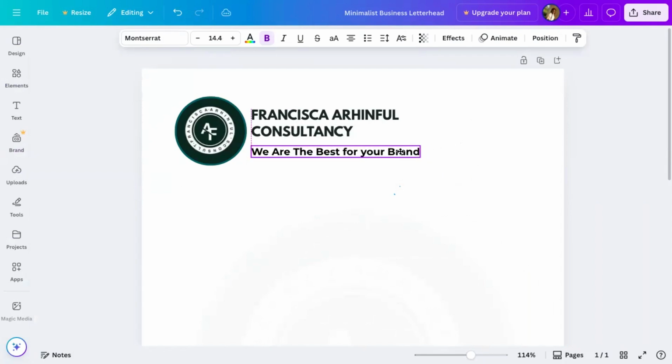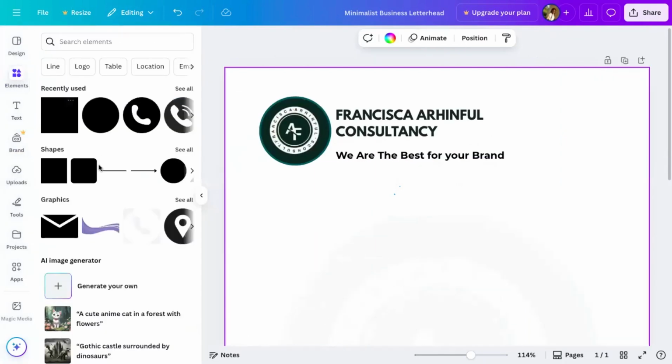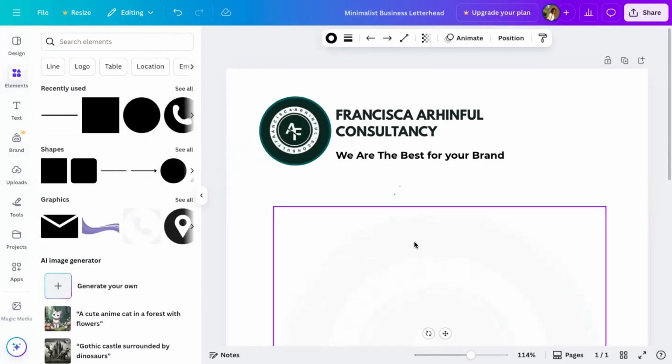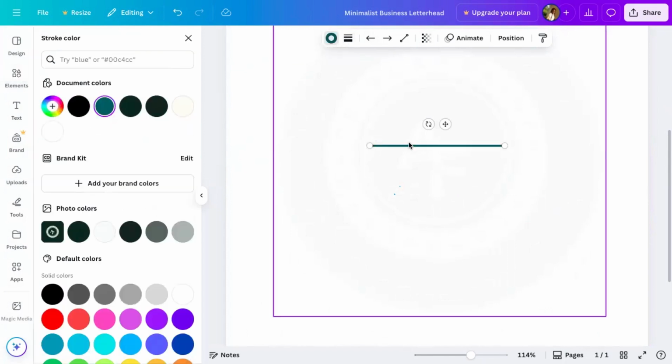Is it looking better now? I should probably give it a base. So, element line. Where is my line? Okay, my line is running away. Stroke color. I'm bringing in light green.